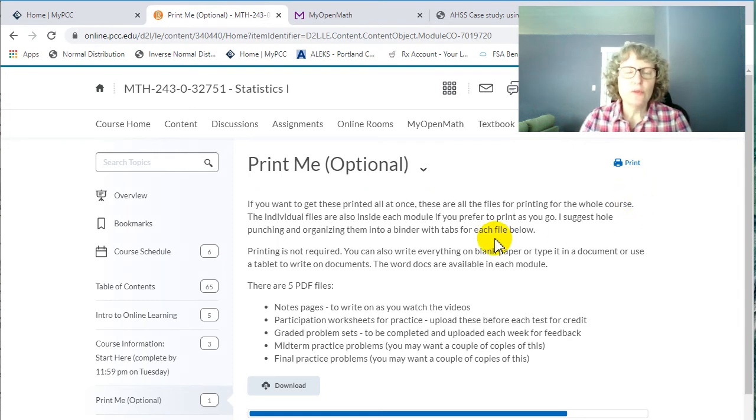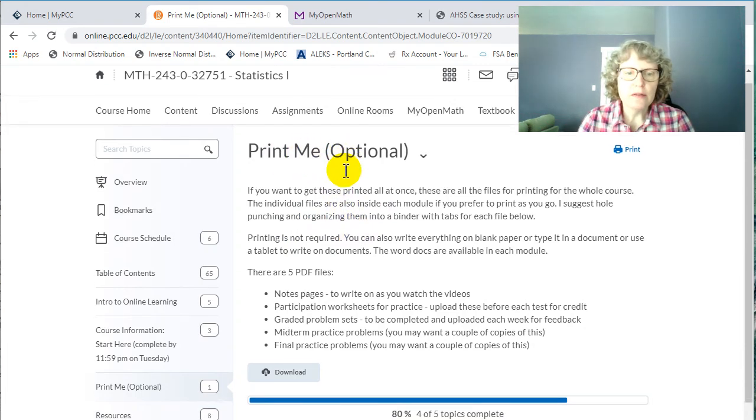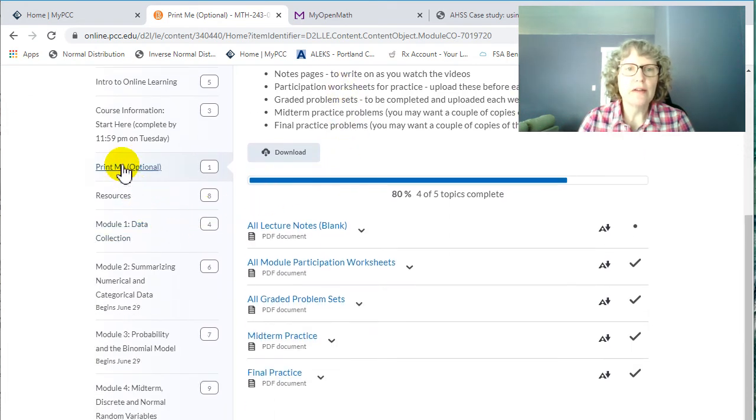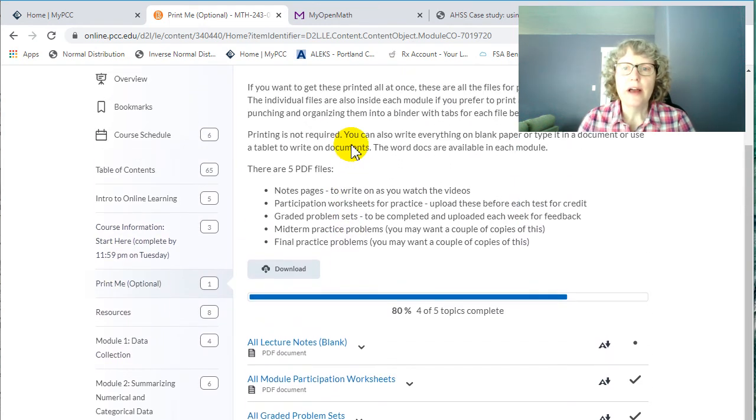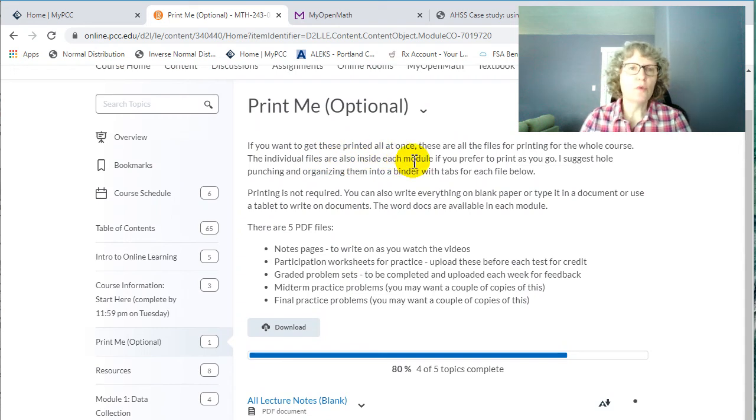Okay, and then one more very important thing is if you want to print the files, I have put in this Print Me folder, you'll see it right after the course information. It says Print Me. It is optional. If you have access to a printer or if you want to go somewhere and get them printed, last term I had students who really did want to print the files, and they went to like a Kinko's or FedEx or UPS store, a type of printing or office store, and they got the files printed.